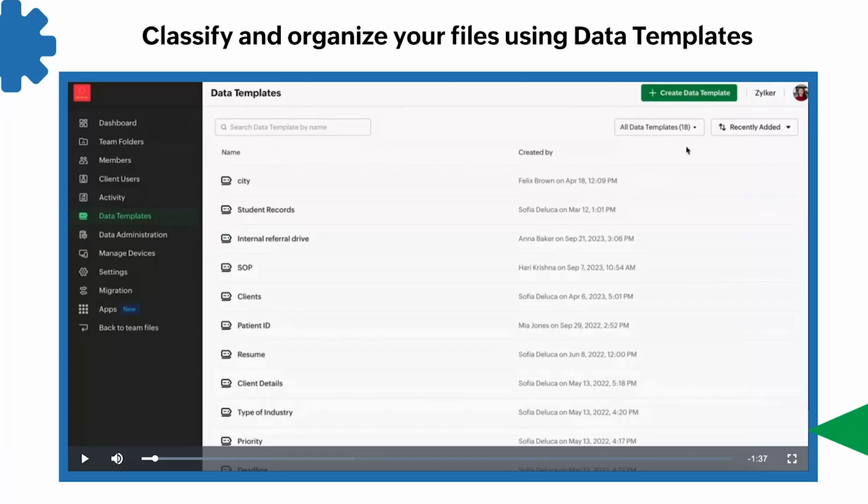To do this, the first step is to create a data template from the admin console. Access the data templates tab from the admin console and create a new data template. Once done, you can add custom field criteria to further narrow down your search results. Here, I'm adding my custom fields as lease agreement, rental agreements, and so on. Once done, click create.